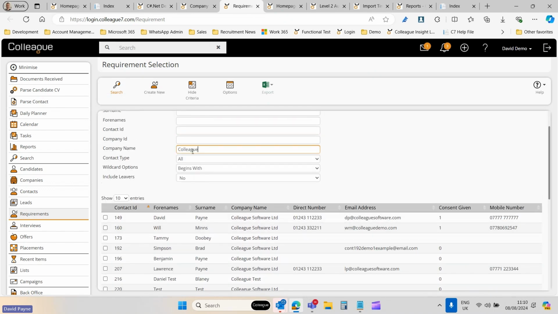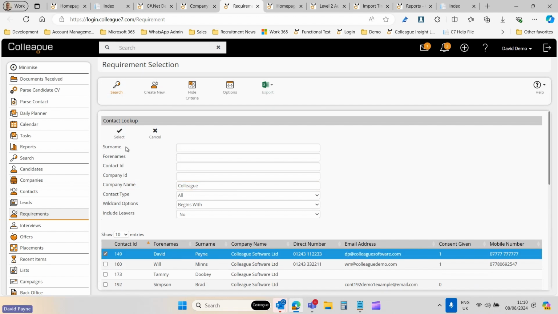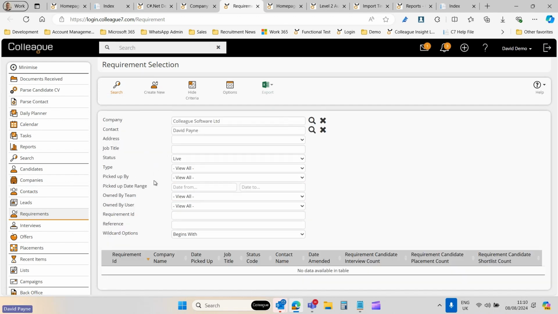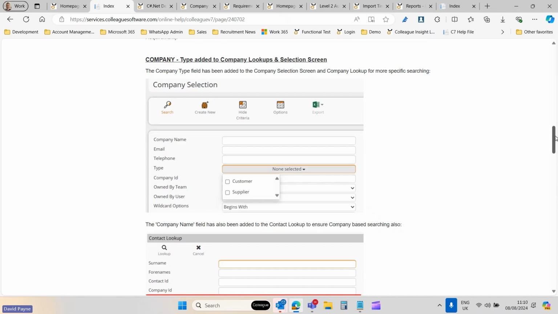list will be a list of all the people associated with whatever you've typed into there. And that then just helps with the contact selection. So those are two options that we've done with regards to the type for company lookup and selection.